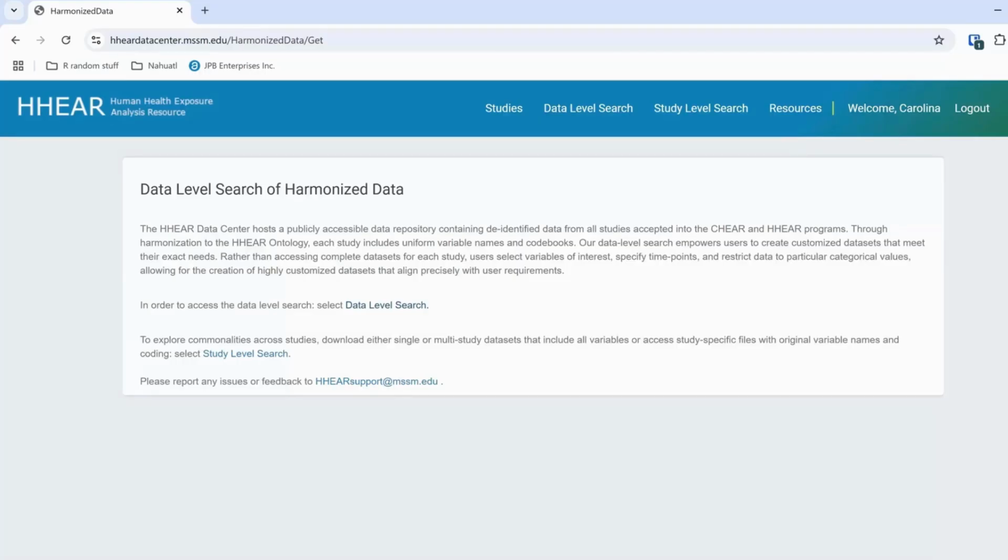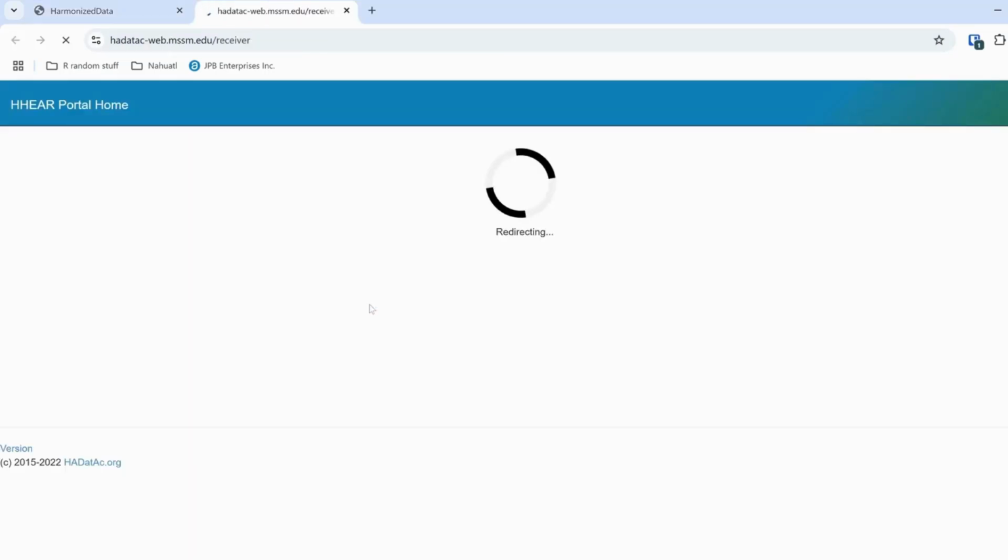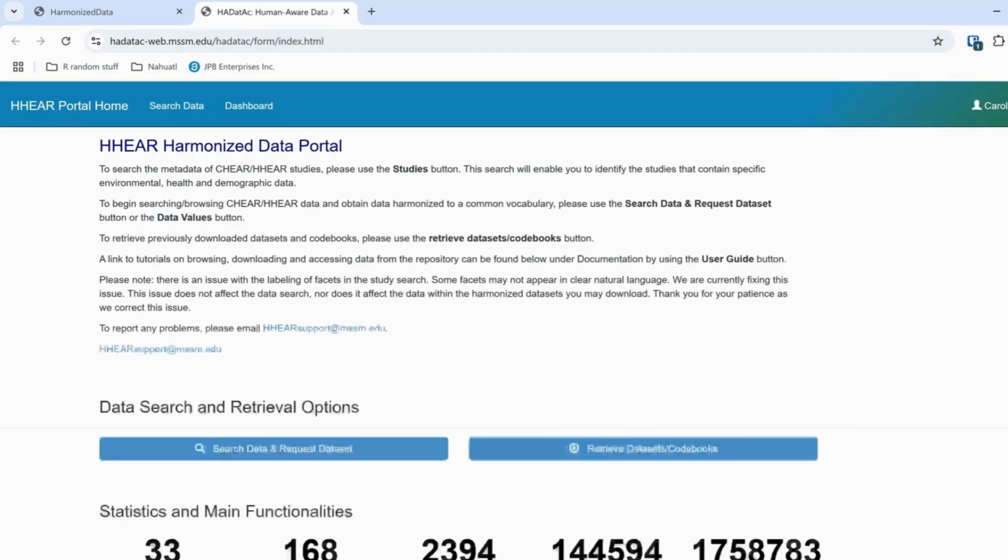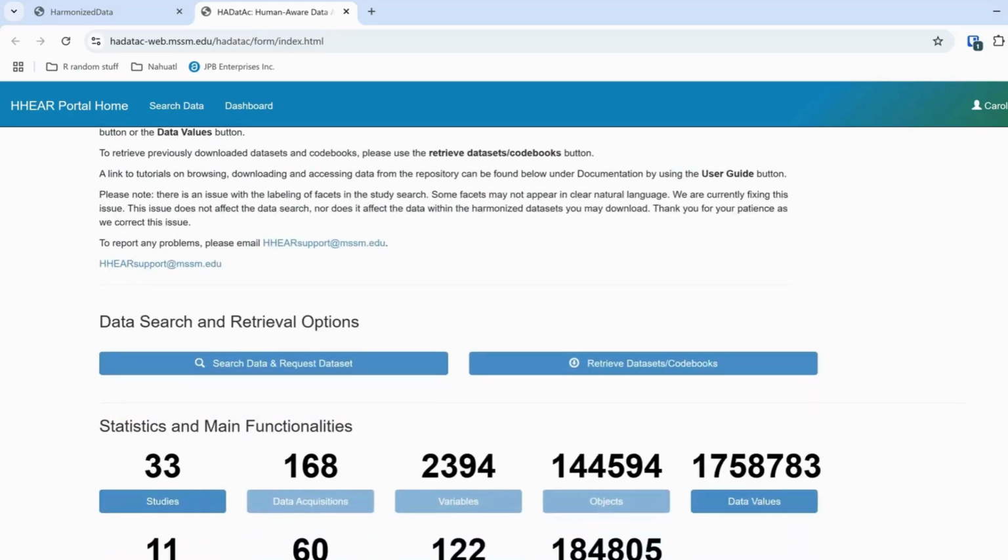Once logged in, confirm and verify your account name at the top. Then click on the link to Data Level Search. It should navigate to the HEAR Harmonized Data Portal. Scroll to find Data Search and Retrieval options, and then select Search Data and Request Dataset.